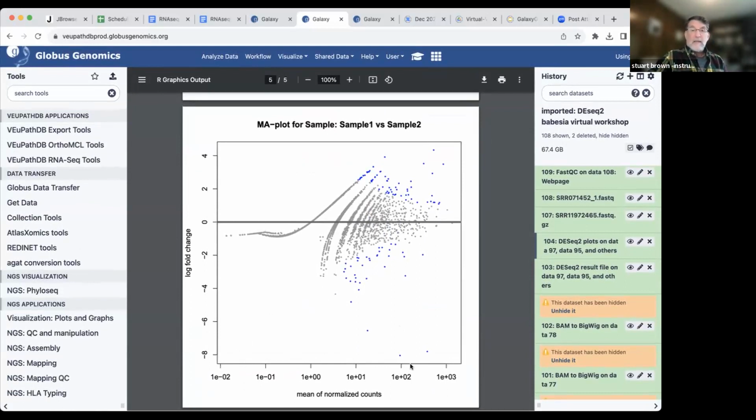The horizontal axis is just number of counts. So these are the genes, the dots, and the ones at the right are genes that are expressed more highly, and the ones at the left are genes that are expressed at a low level. The vertical axis is the fold change. So what you hope to see, like in this graph, is that we have differential expression that's not particularly correlated with expression level. So some highly expressed genes show differential expression, and some low expressed genes show differential expression.